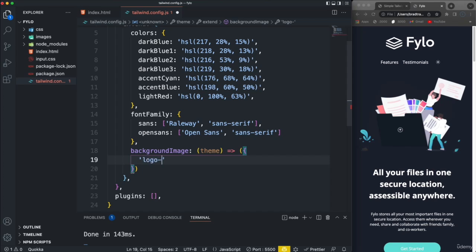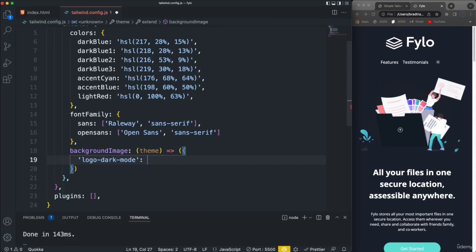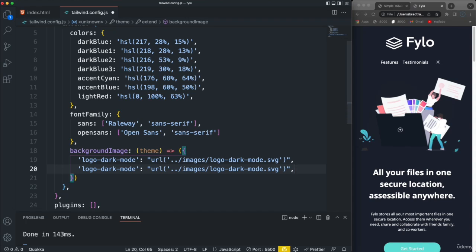So for this, I'm going to call it logo dash dark dash mode. And then what I want that to do is load the URL or load the image. So here I'm going to use double quotes and then just do a URL with single quotes and do ../images/ and then we want to point to the logo dash dark mode SVG. Okay, so we're going to load that image for that class, and then I'm going to copy this down, and we're going to do the same thing for the light mode.